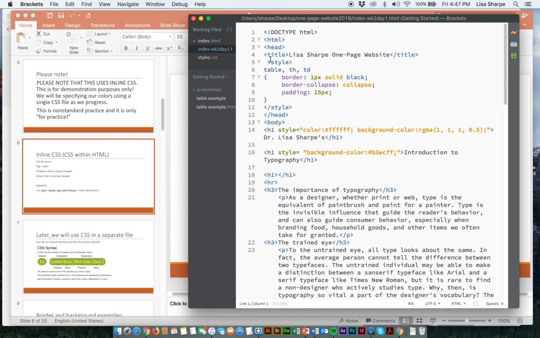The second way to use CSS is inside the head tag. All right, so what I have highlighted here is the style tag, and notice it's in between the 2 head tags. Got my title tag, and remember we said that the head tag is for invisible information. In this case, it's style information. So these are for some table styles.